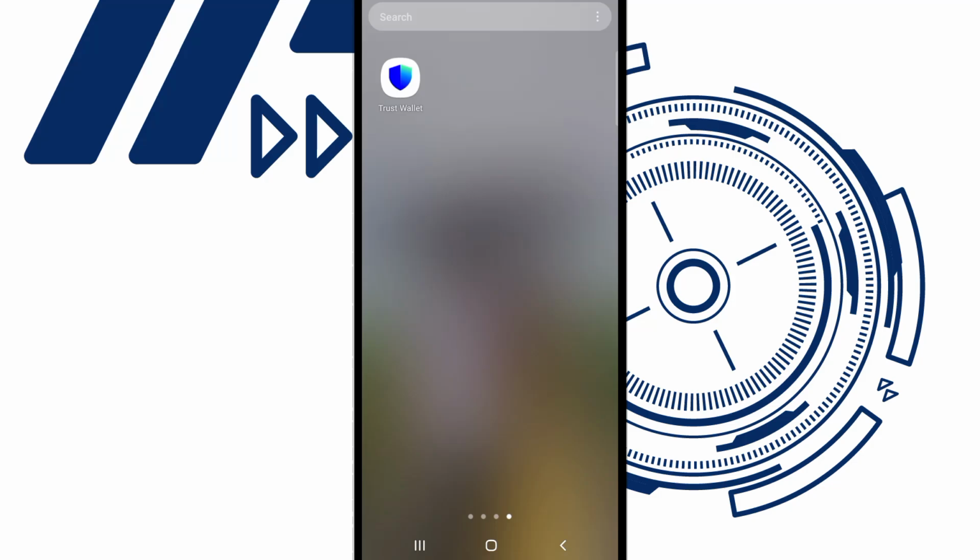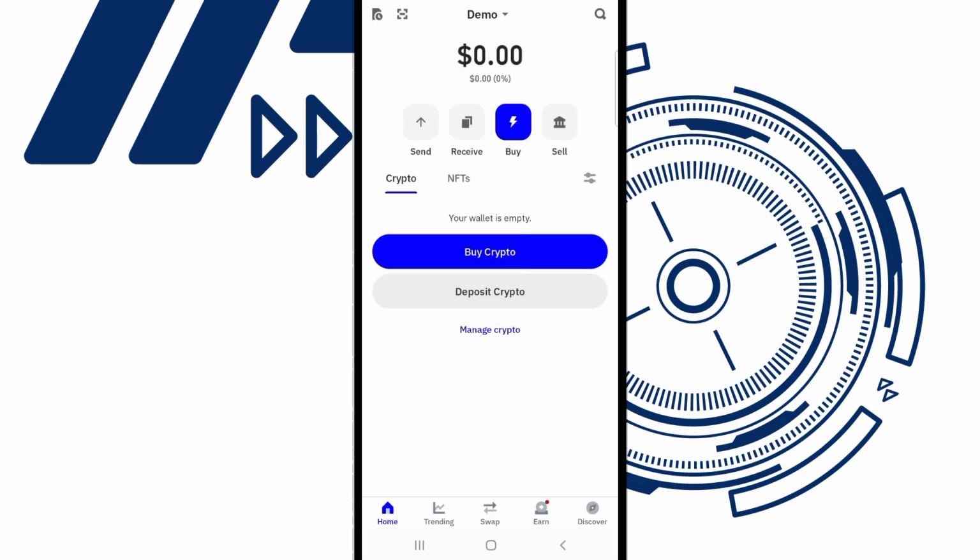So I'm gonna show you how to find your private key on Trust Wallet. To get started, you have to locate your application on your phone or in browser. From there, you just have to open your application, then input your password or fingerprints. From there, you will be redirected to your homepage.